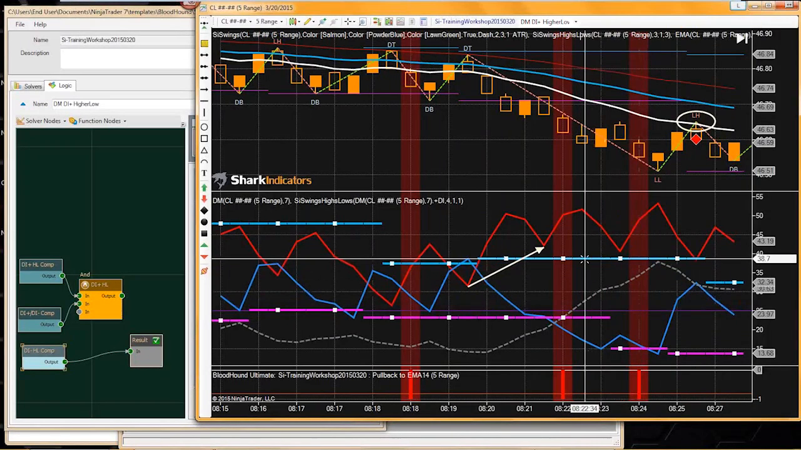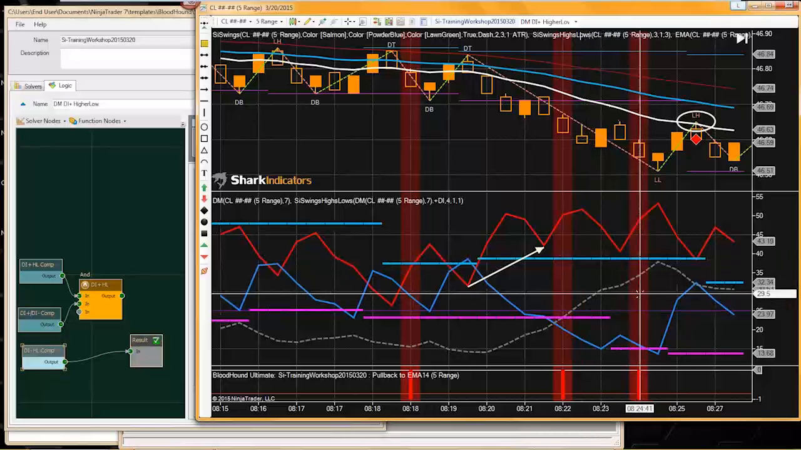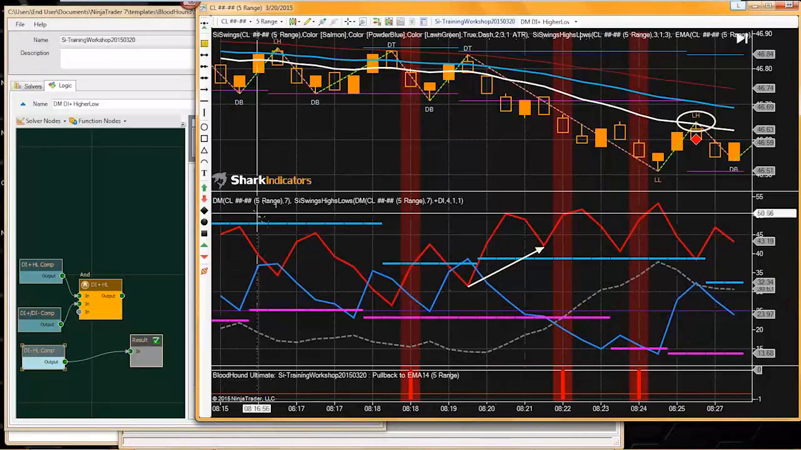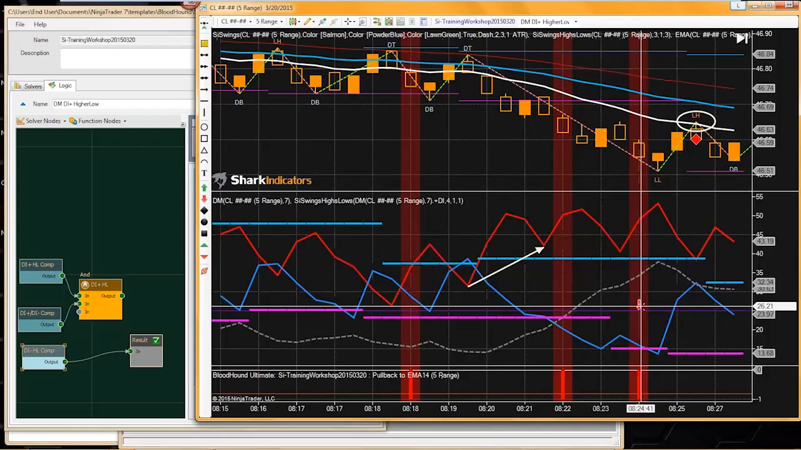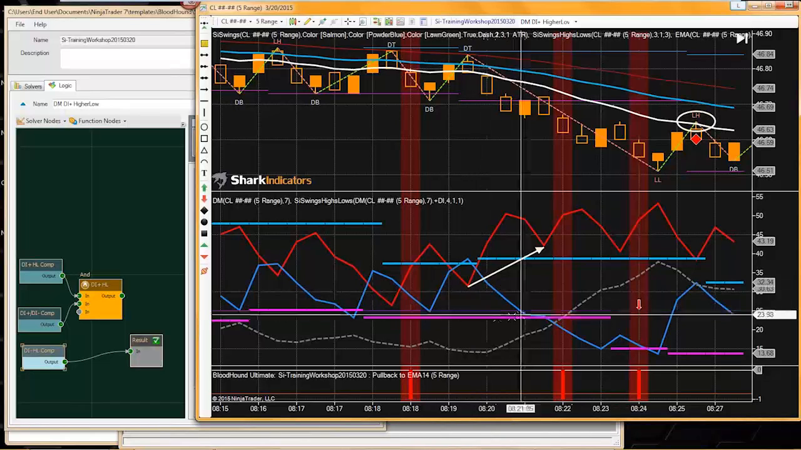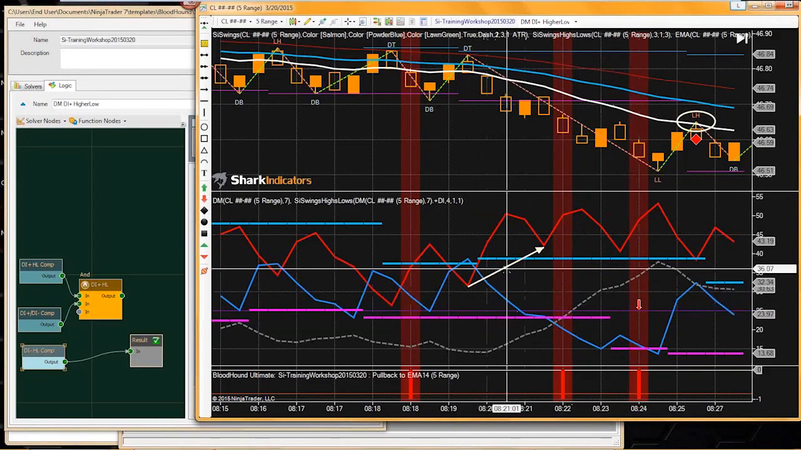Without seeing the swings highs lows on the chart, it's kind of hard to figure out why we're getting a short output there. Can't really visualize that. It could be just a delay in the indicator that's doing that.